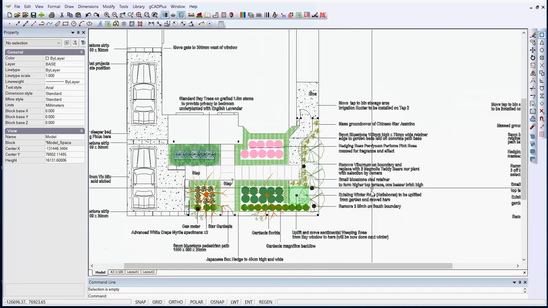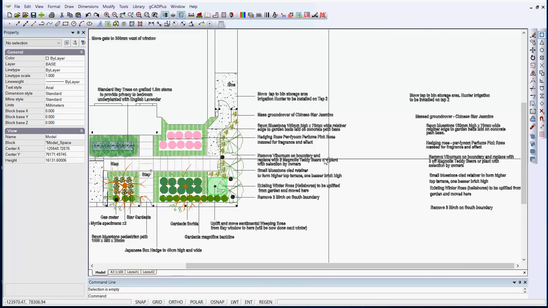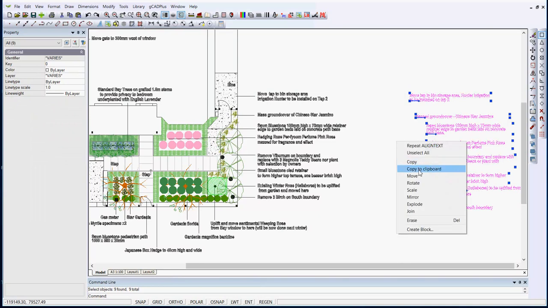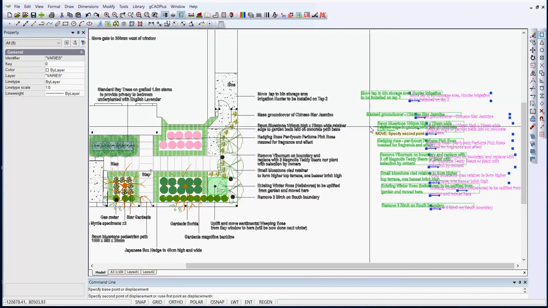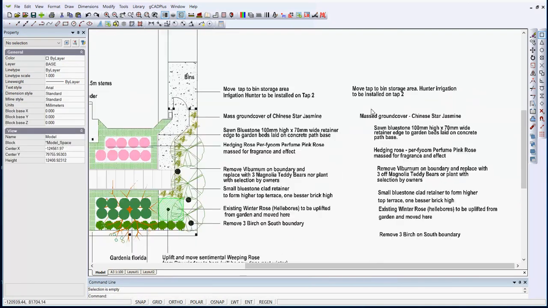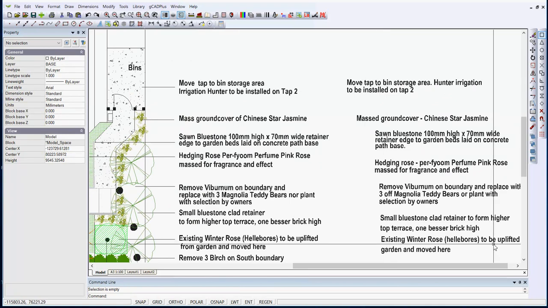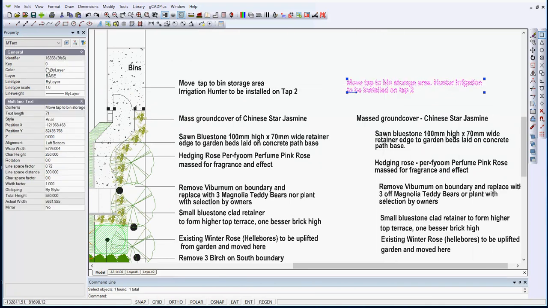But I do digress. A better way of handling blocks of text like that, if we move across here, what I've done is repeated all of those groups of text, and let's zoom in a little. So I've just repeated them over here. But if I select this one, this has been done with the MTEXT command.